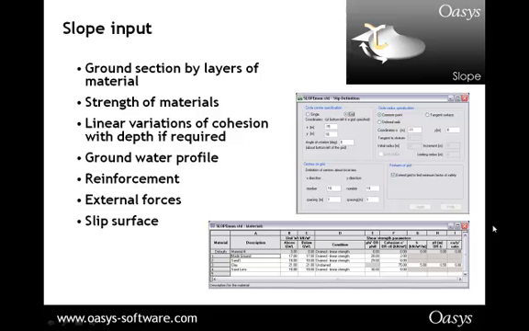The inputs to Slope are quite simple, and what I'll do is I'll show you the program itself. But you put the ground section in by layers, and so you input the layers of material. You input the strengths of the material. You can linearly vary cohesion with depth if that's required. You can put your groundwater profile in, reinforcement, the external forces, and the slip surface.